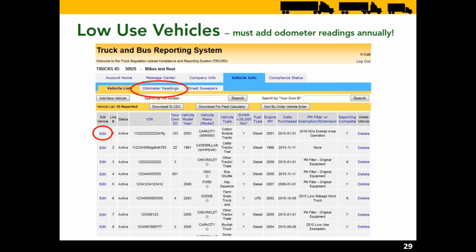The column right next to it, where it says PM filter or exemption / extension, if you are following some type of provision that goes outside the bounds of those two charts that I showed early on, you need to make a selection here. Even if you have a brand new truck, you need to make a selection here. So the number three, four, and five trucks here, under that column, it says PM filter original equipment.